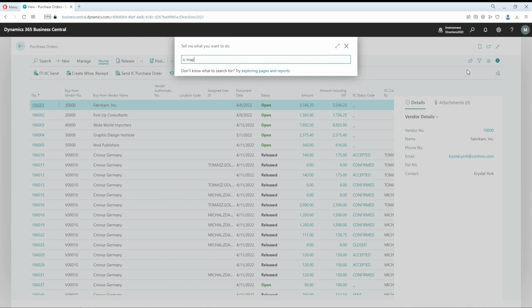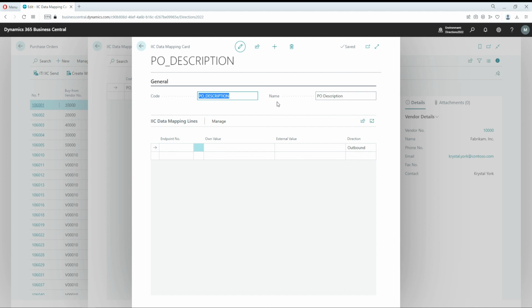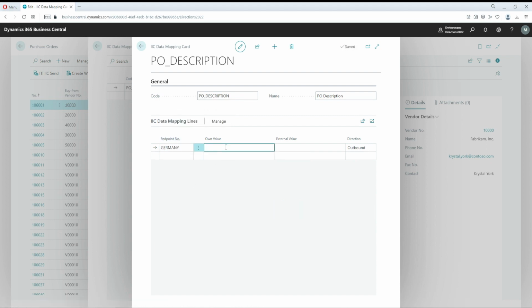First, we need to go to the ISC mapping list. I'll create a new code for the description mapping. Then I hit the edit action. Now you can decide to which endpoint you would like to apply mappings. So you can choose that for Kronos Germany. For our own value, which is service item, I would like to map it to services.